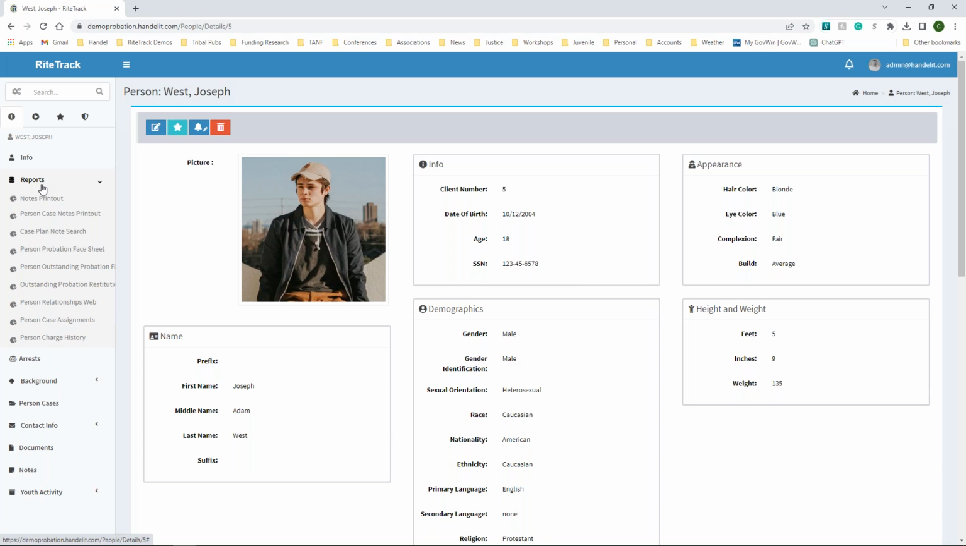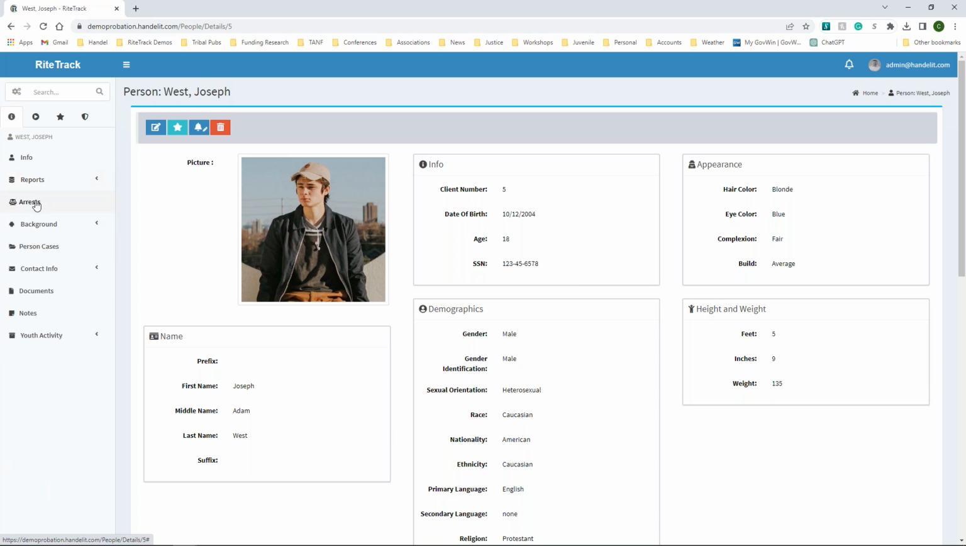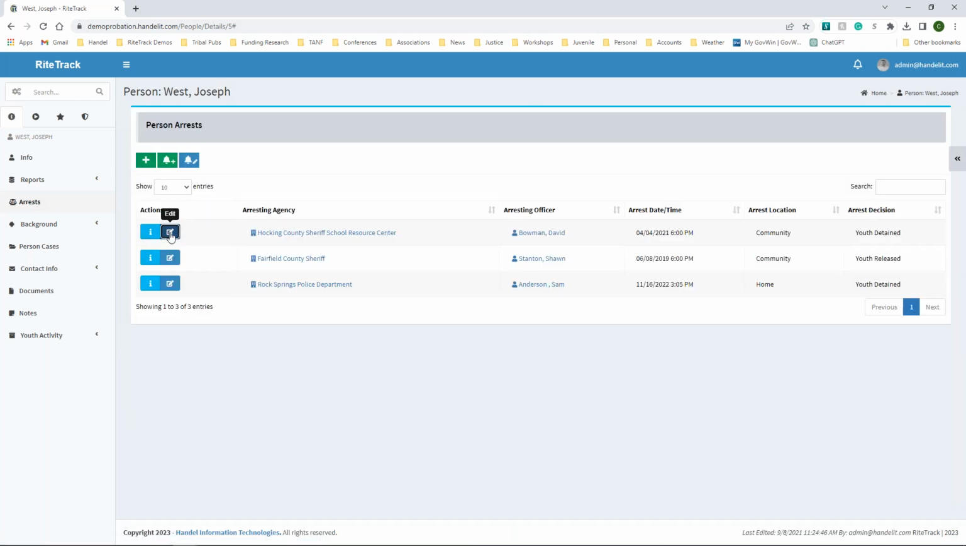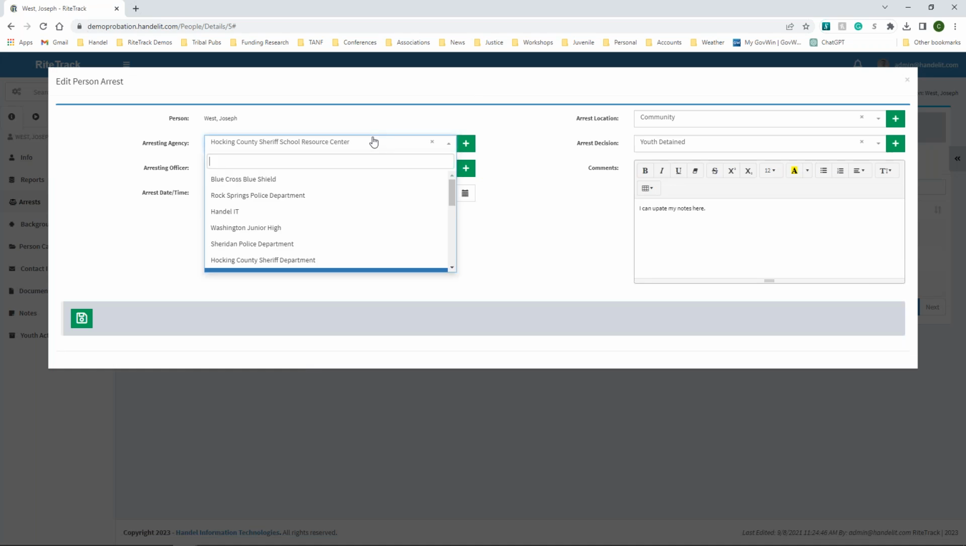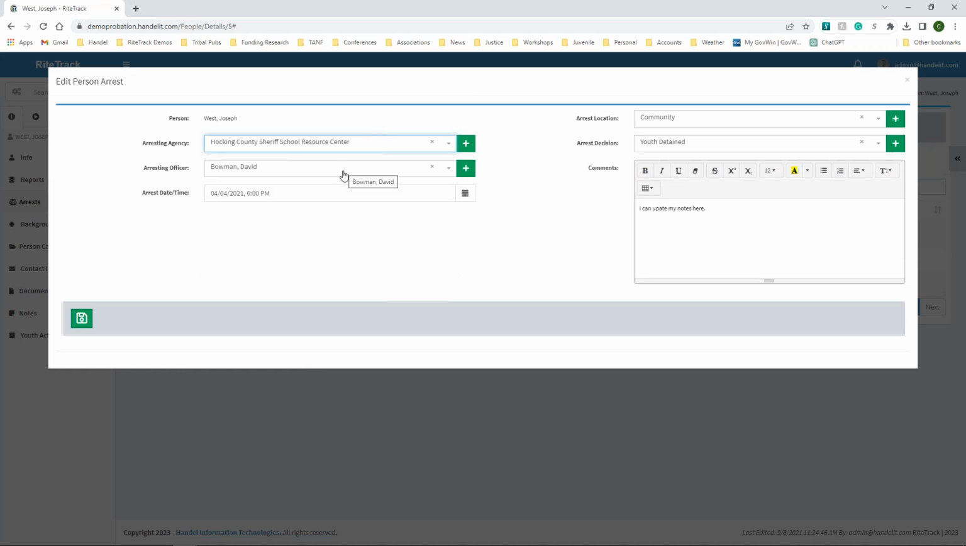Next, we have reports that are available on Joseph, and I'll come back to those after we go through the functionality. Then arrests, documenting the arresting agency, if known, the arresting officer, when it occurred and where, as well as narrative about the arrest.